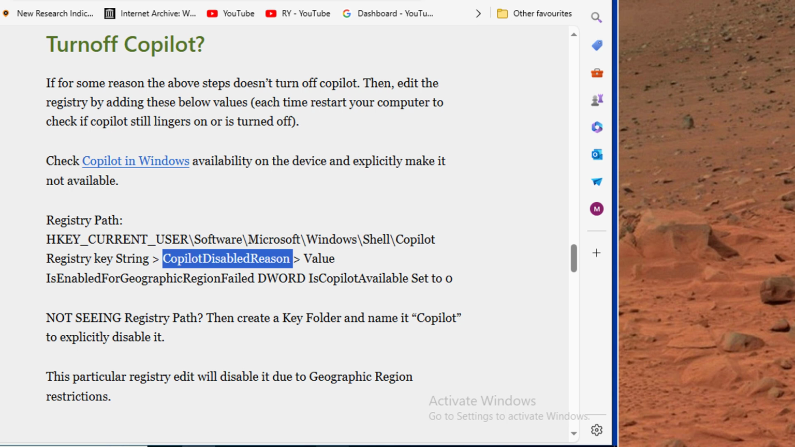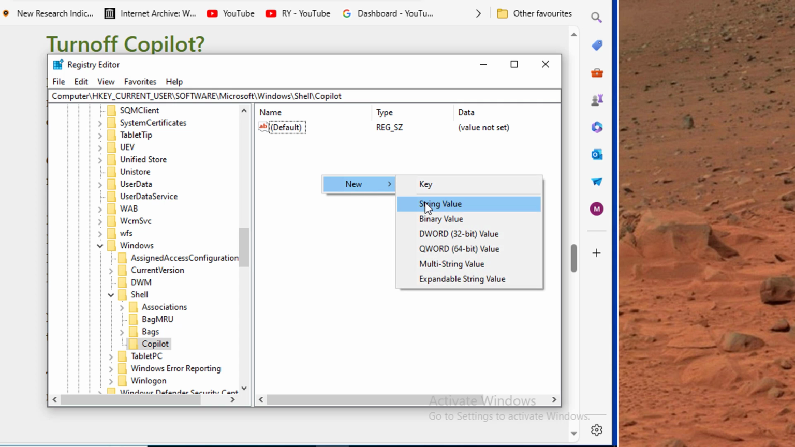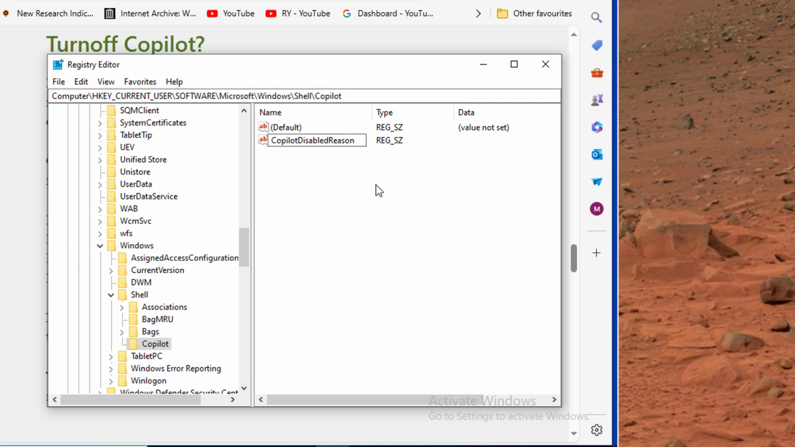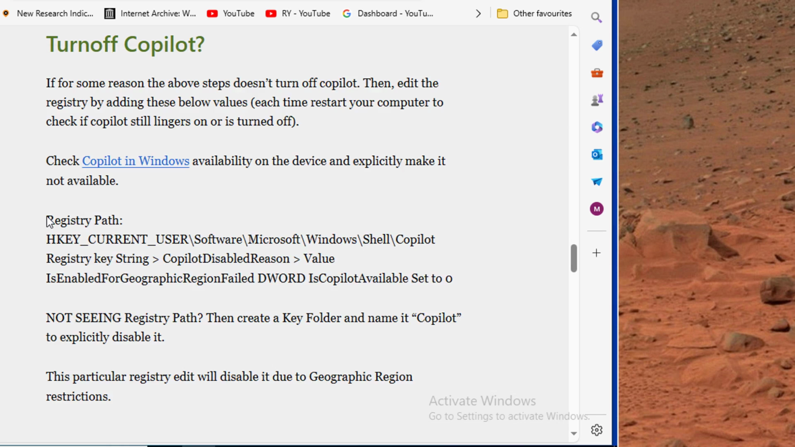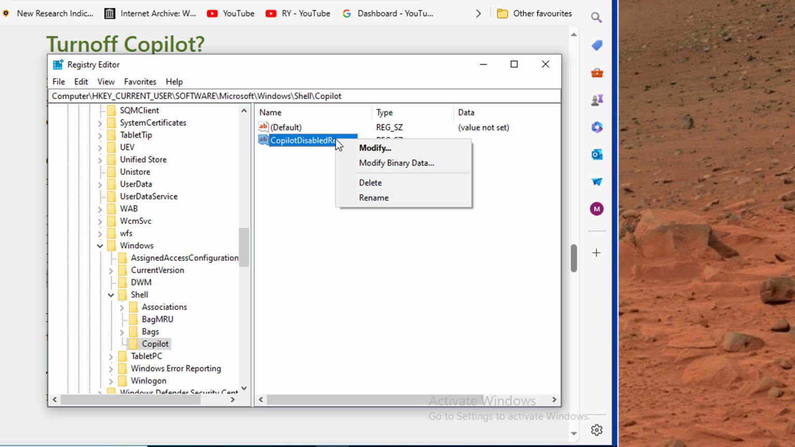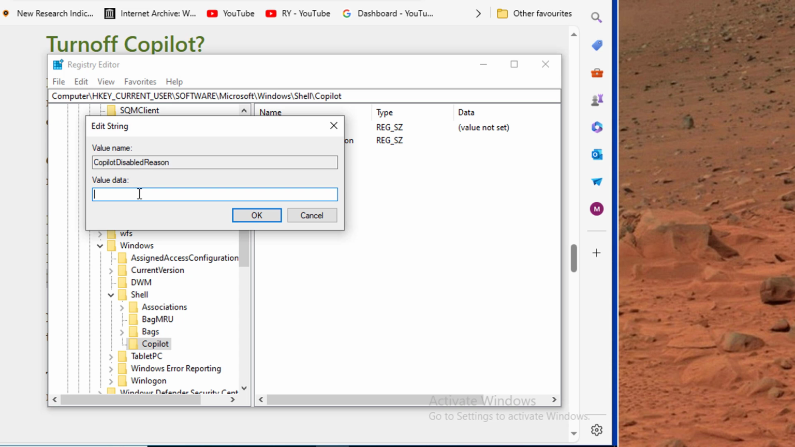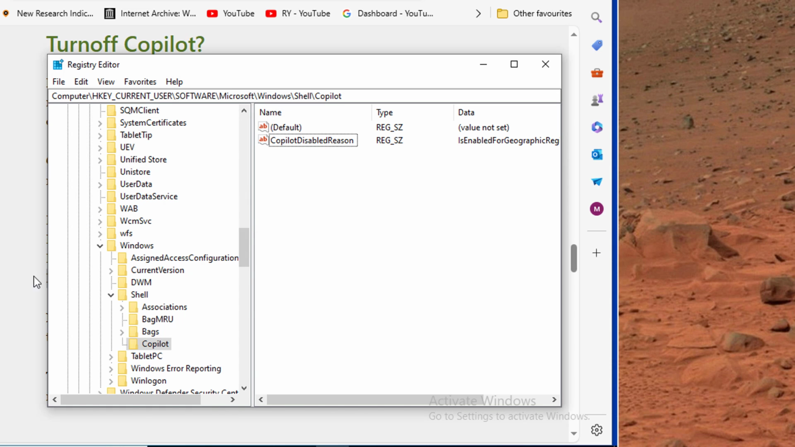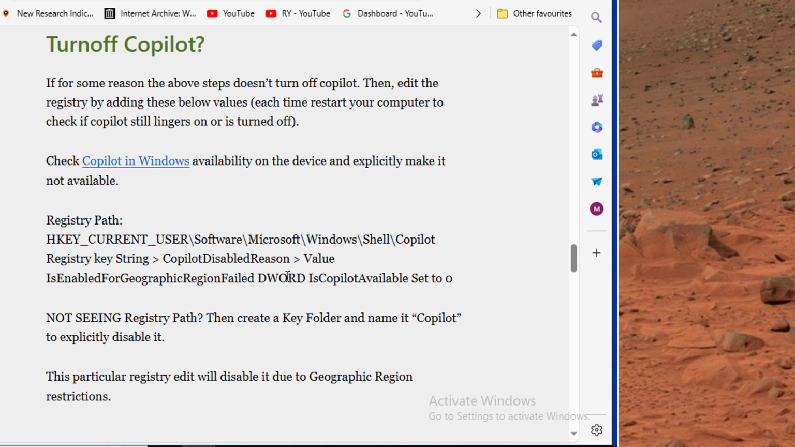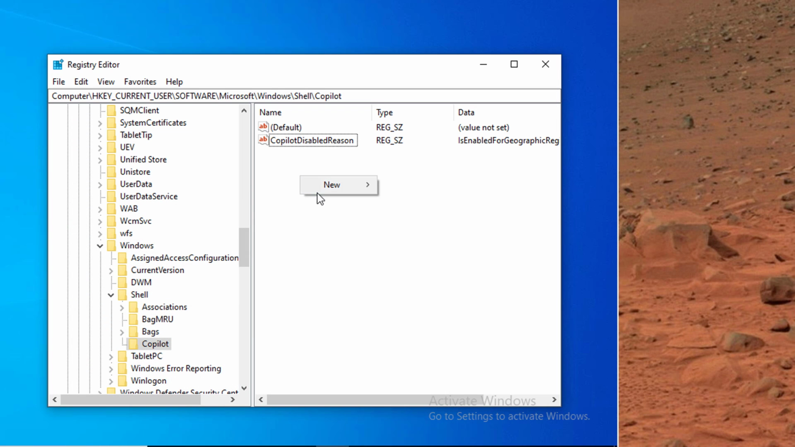Let's add a string. This time we're adding a string. DisabledReason. What is the reason? IsEnabledForGeographicRestriction. Let's modify. The value data is that. Then let's create another key.